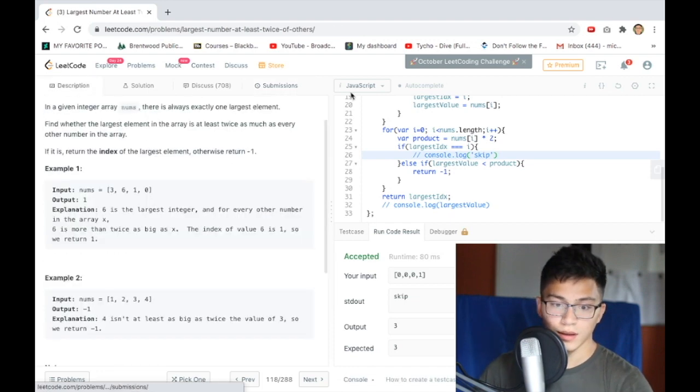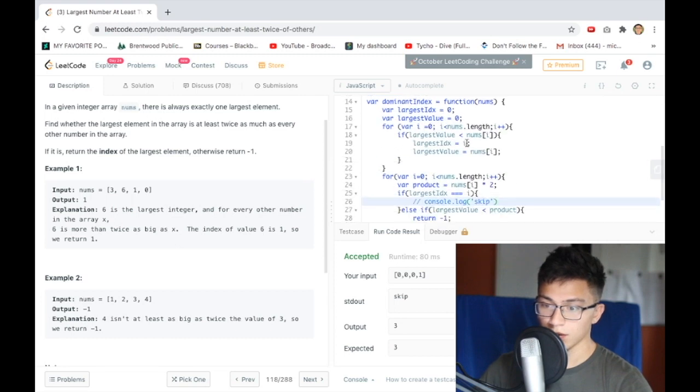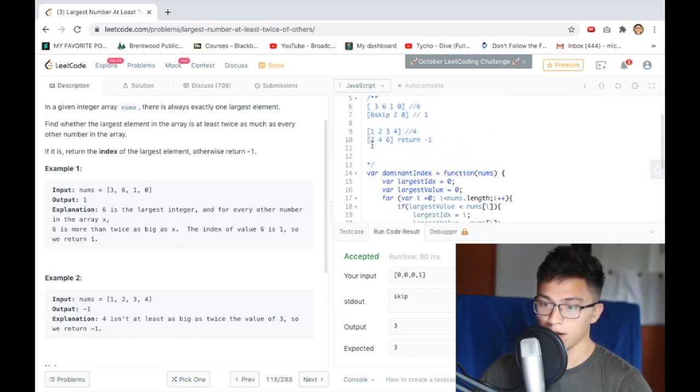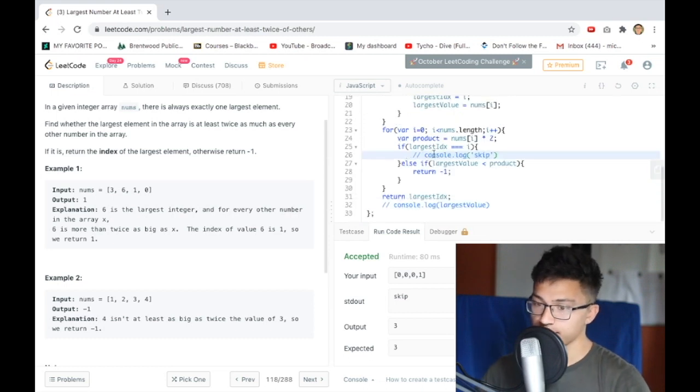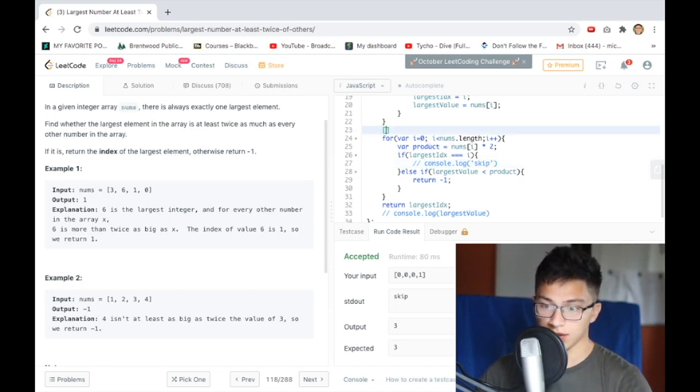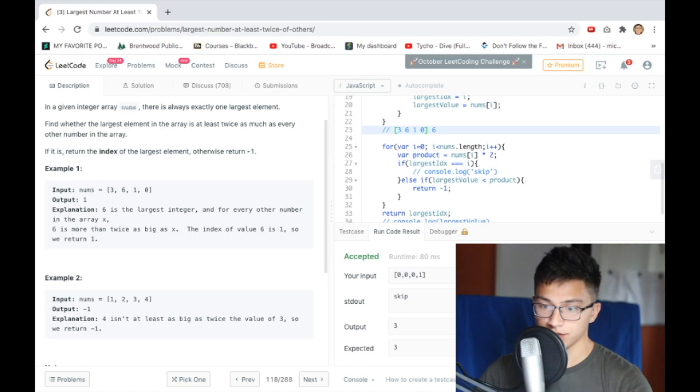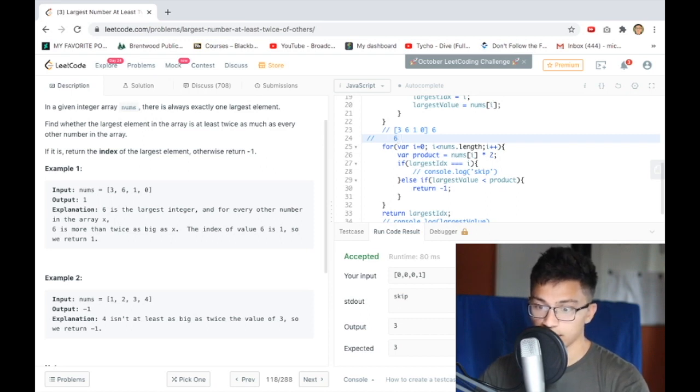Right. So here's the deal here. Let's see. So just to further explain this, and then I'll turn this off. This loop here is going to take, let's just say we have 3, 6, 1, 0. We already have our 6, right? We're going to multiply this times 2. This is going to be the product. It's going to be equal, right? So that's fine. It's not less than 6. Then we're going to skip this because it's the same index that we were looking at.